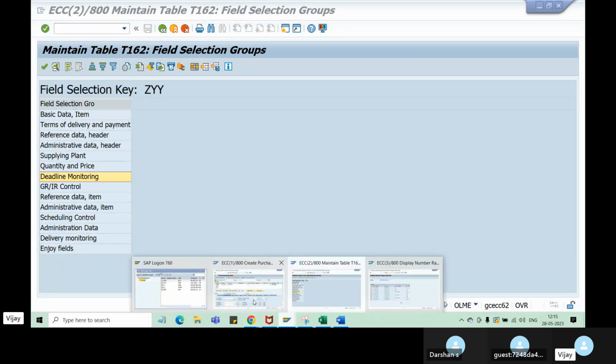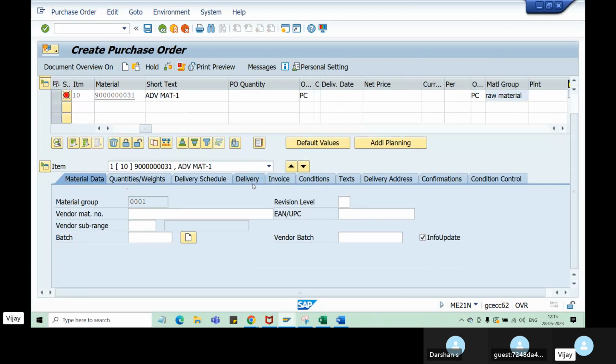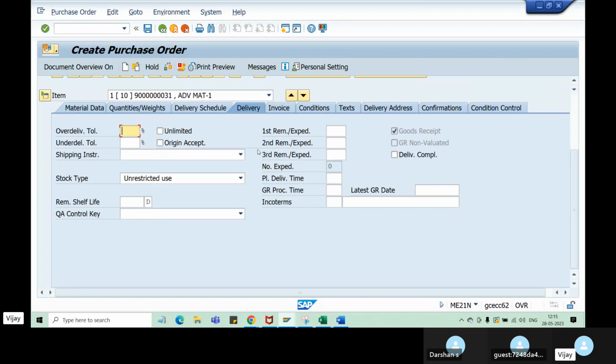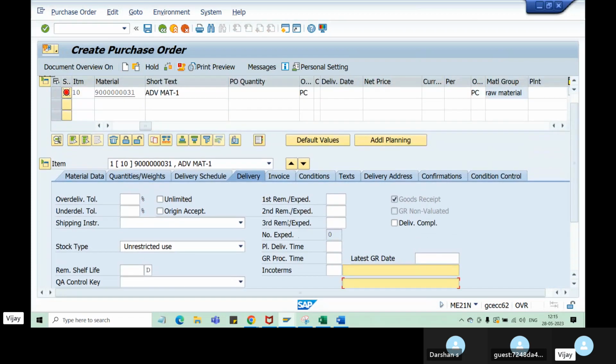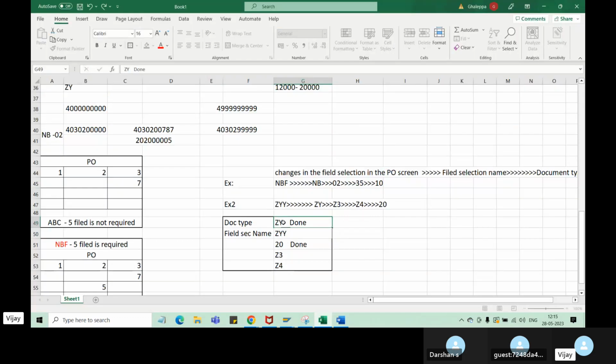So where are you going to change? For example, in the delivery tab, Incoterms should not be there for me. It should be hidden, waved off. It should not be seen by the end user. It should not appear in the purchase order screen when I choose the document type ZYY. Incoterms should not be available; it should be hidden. Getting my point?